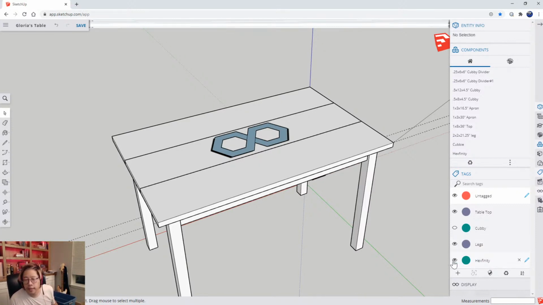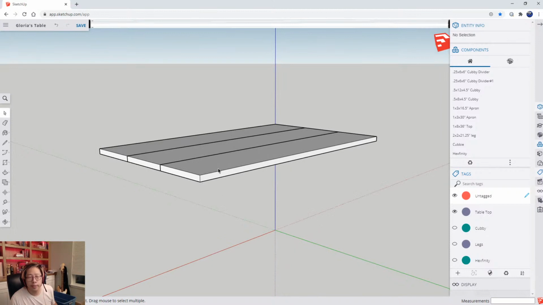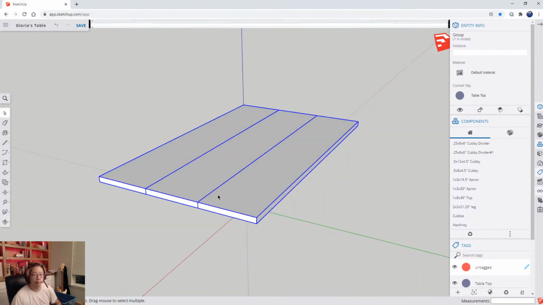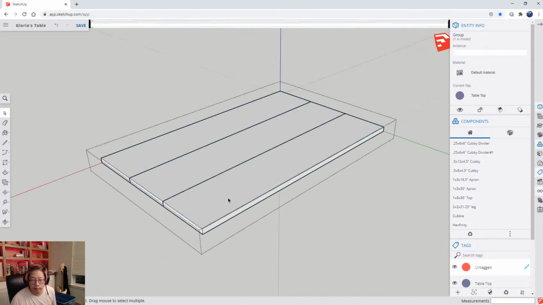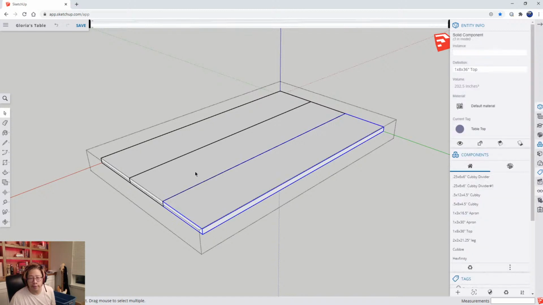And yeah, so you can hide the Xfinity, you can hide the legs, and then you're down to just the top. So the top is a group, sorry, not module. There's components and there's groups. You can group things just like you would in PowerPoint. If you double click in it, you can go into the group and then you have the individual components.